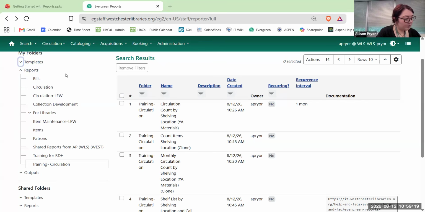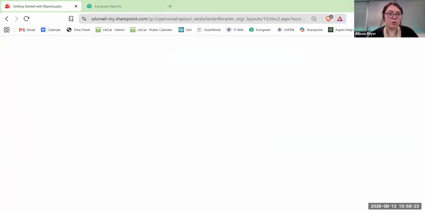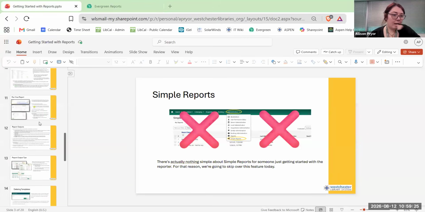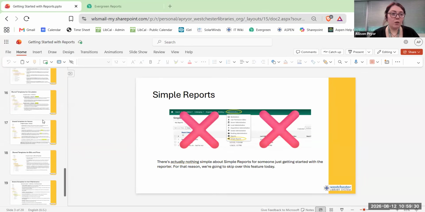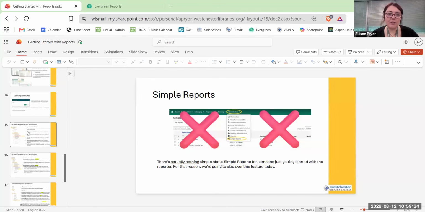All right. Deleting templates. All right. So now we're just going to switch back to the PowerPoint. And in this handout I'm giving you, it does give you a breakdown of how to clone your templates, how to run the report, and how to view your outputs.